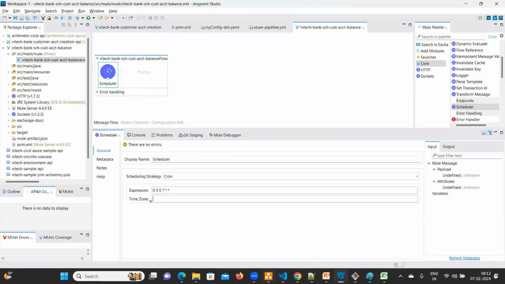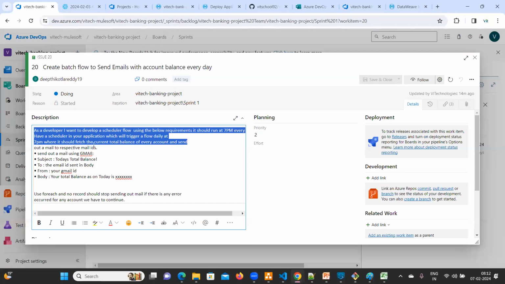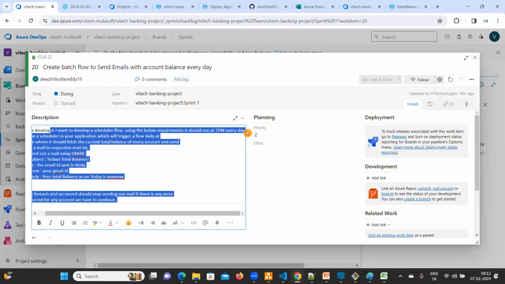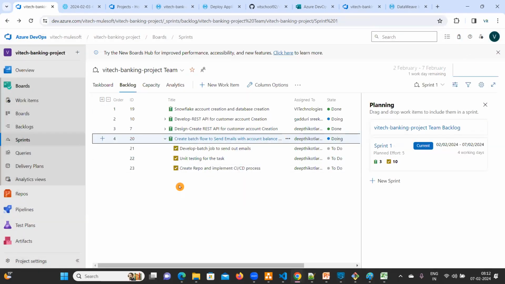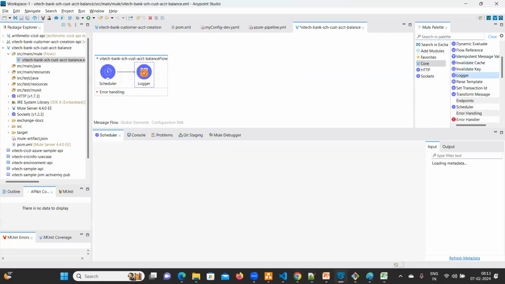Next one. Let me create quickly. So what you need to do? I want to develop a scheduler flow using the blue requirement, run at 7 p.m. every day. First part is done. It should fetch the current total balance of every account. See, this is very important. See where it is going to fetch. We need to use Snowflake. Before that I'm going to keep one logger here.